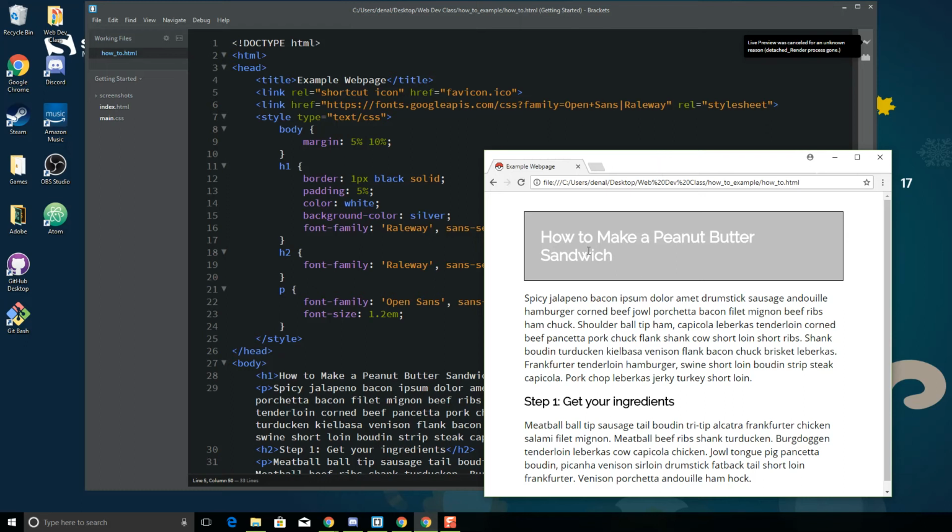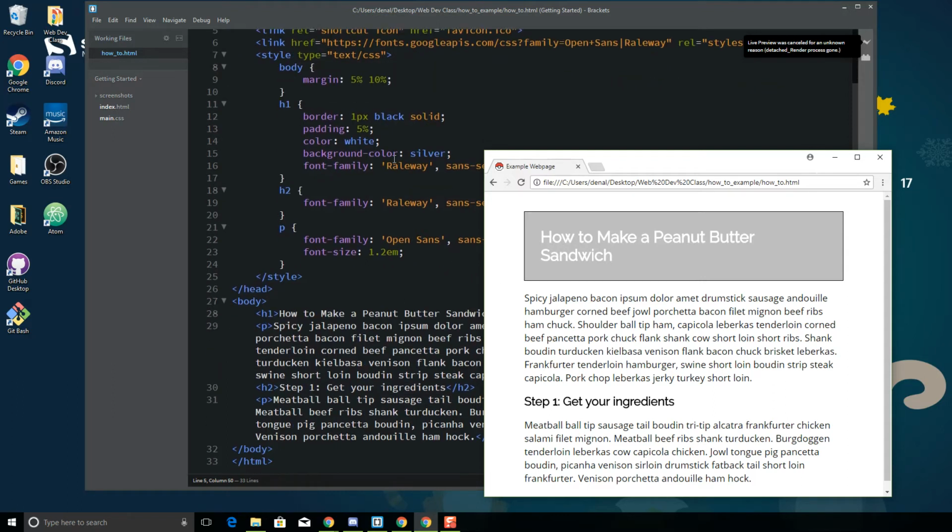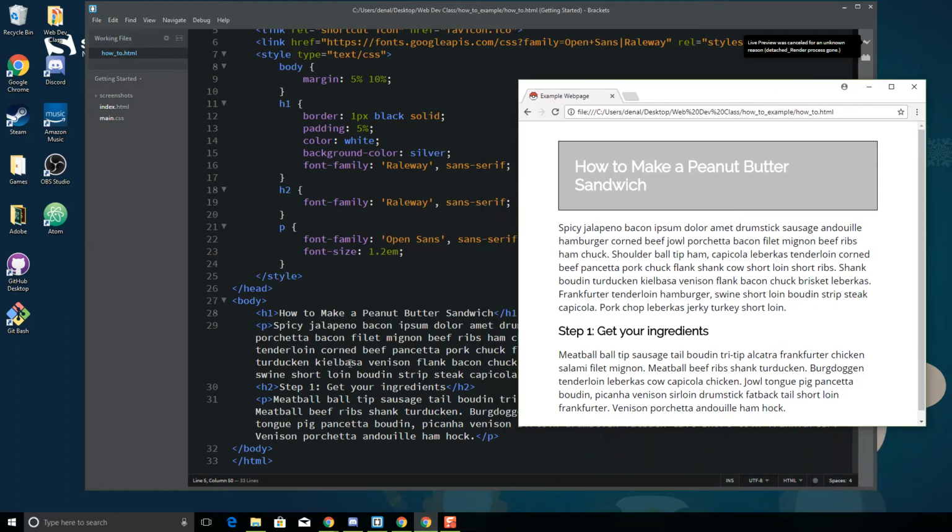Let's learn how to center some text so that we can align things on our website and make things the way we want them to. So I'm going to use this similar example that I've been using so far, how to make a peanut butter sandwich. Very simple page so far.